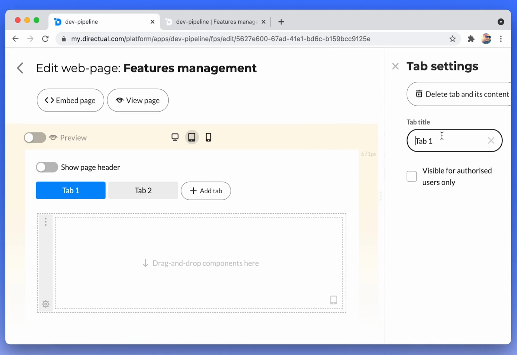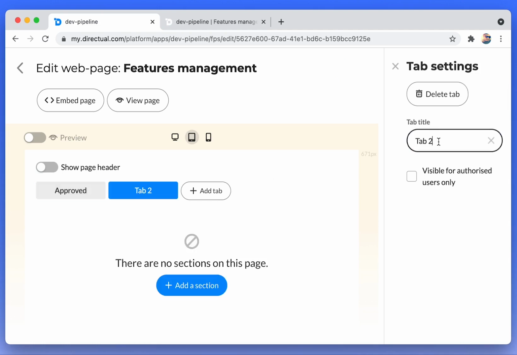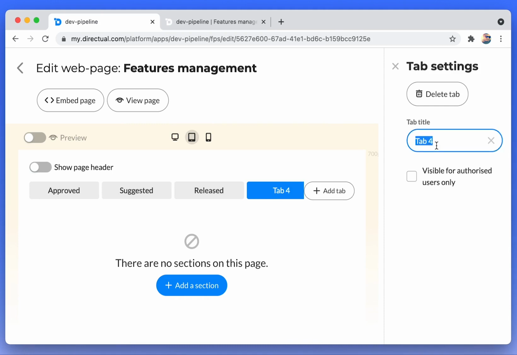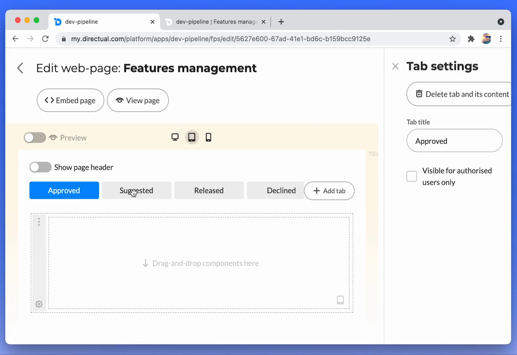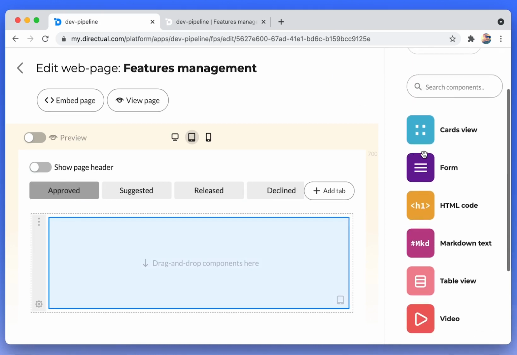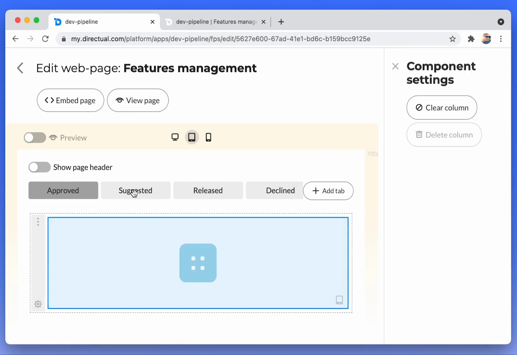Let us configure them. The first tab, approved features. Second one, suggested features. Then released ones. And the trash, declined ones. Alright, and each tab should contain the cards view for the data.